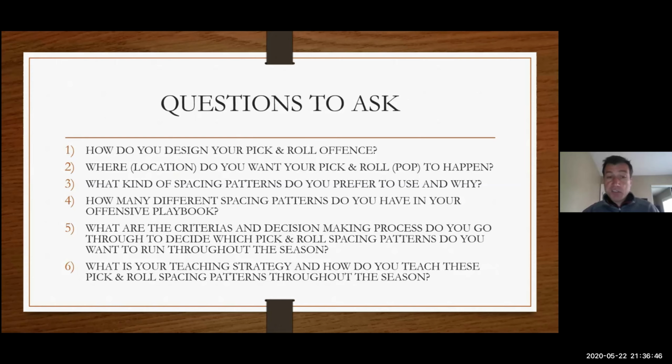And what is your teaching strategy and how do you teach these pick and roll spacing patterns throughout the season? And I think if you're able to answer all these questions, you are going to have a very strong template in your hand, and you would design your drills, those decision-making drills that we went through. You are going to design your own drills, and you're going to be able to execute whatever you want to execute.